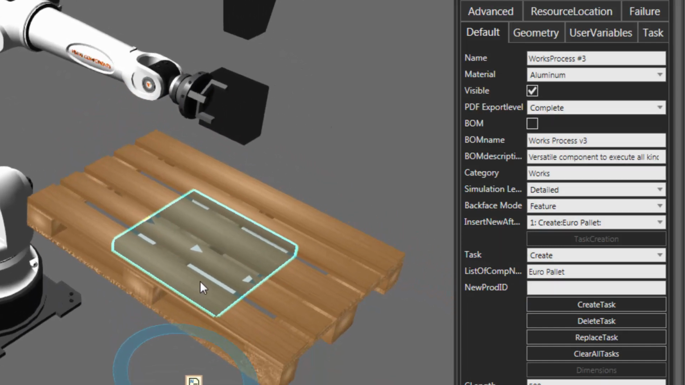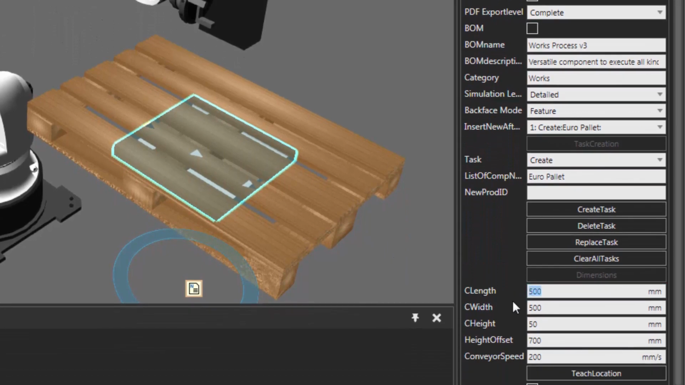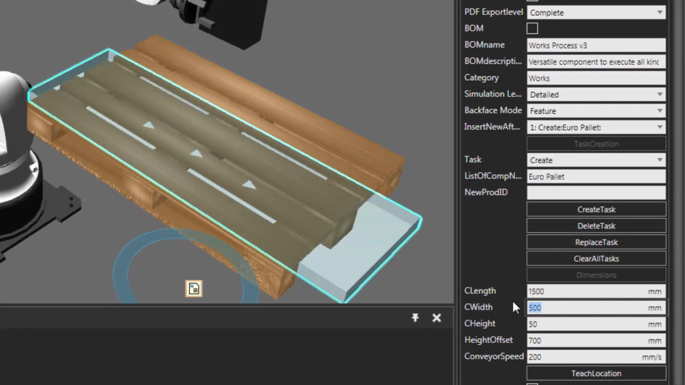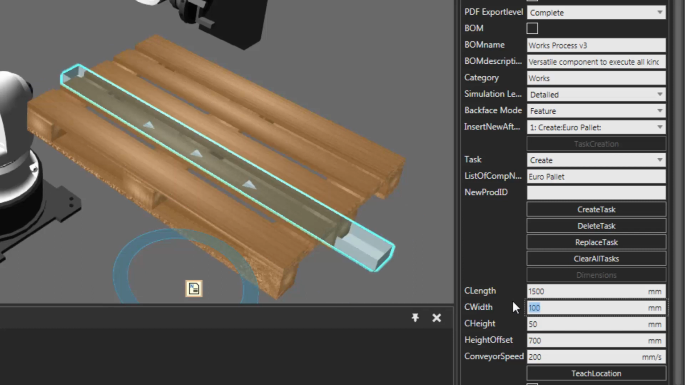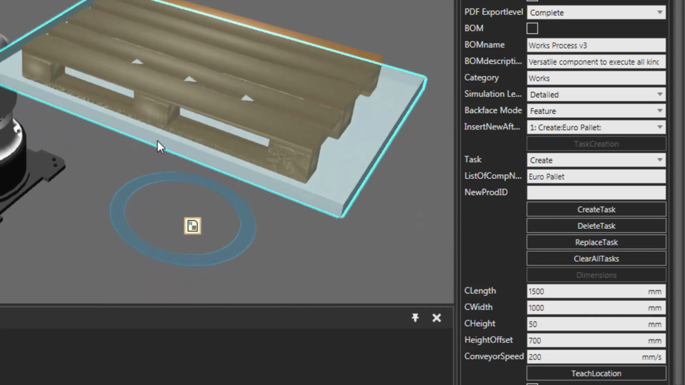But it seems the pallet's a bit too big for the Works Process component, so we need to resize this process component. To do that, let's change its C length property to be 1500, its C width to be 1000, and that's actually 100, sorry. And that looks good, but it doesn't actually look visually appealing.